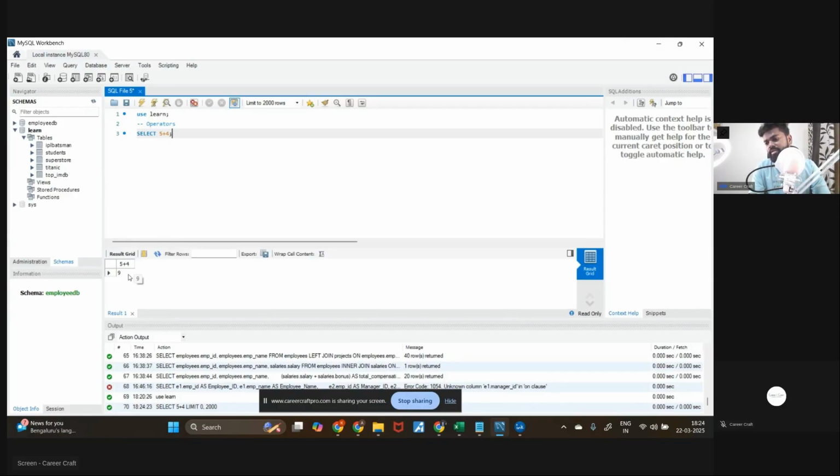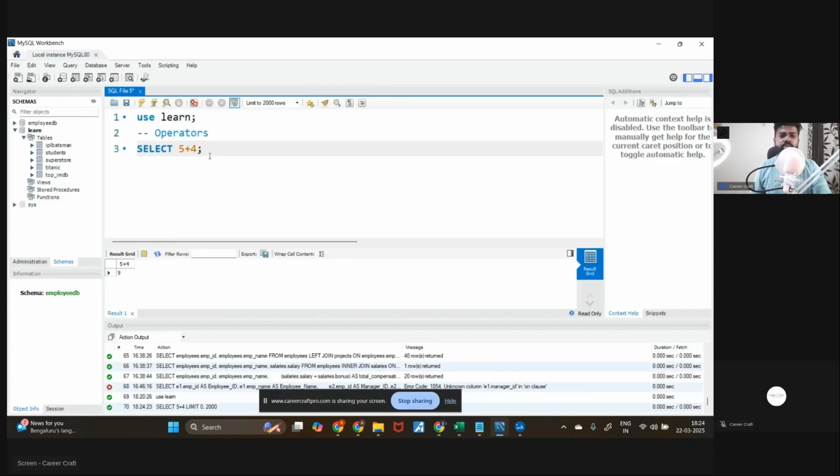Piyush says a date function is pending. Date is a separate class, similar to pandas datetime. SQL will also have date time with a case study, so you don't need to worry about that. Just trust me. Okay, now this select 5 plus 4 will give you 9. I have zoomed in. Very good. So far, so good.